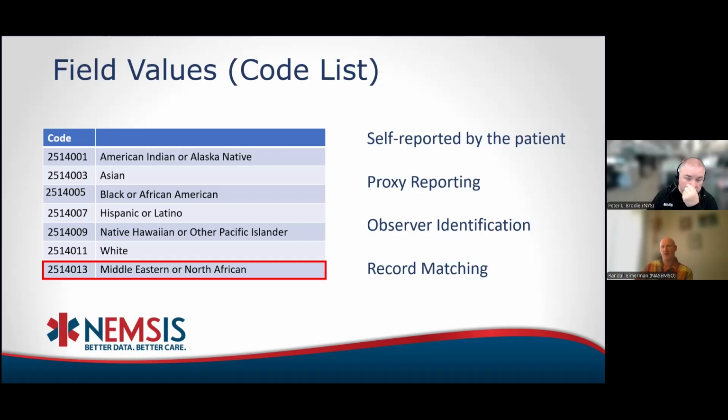Another method is by observer identification, where an observer uses their best judgment of the most appropriate race and or ethnicity categories in which to report individuals. The final method really could be done by record matching, where existing records on an individual contain their race and or ethnicity and are used to supply that information. That last one might possibly be a little bit harder on a 911 call, but it is also possible anytime you want to be able to do some record matching.